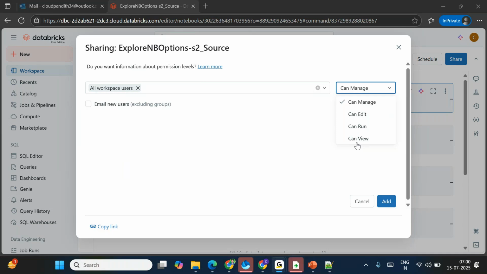For example, if you are leaving the organization or you are on long leave, it is better to give manage access to people so that they can give access to others. If you have manage access, you can also give access to others. If you have edit access, you can only edit the notebook, you can do anything but you can't give access to others. Understood? Once you grant permission, you will have a copy link.